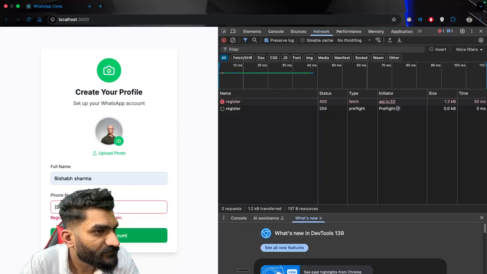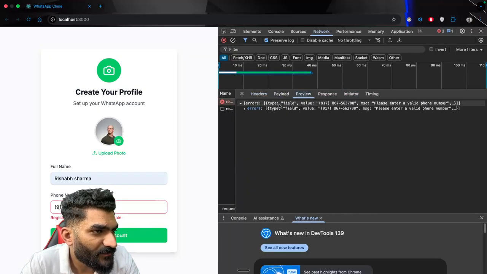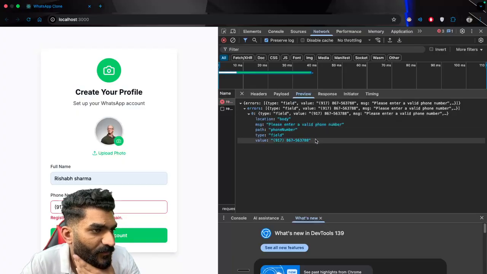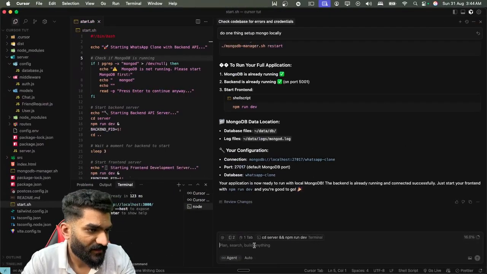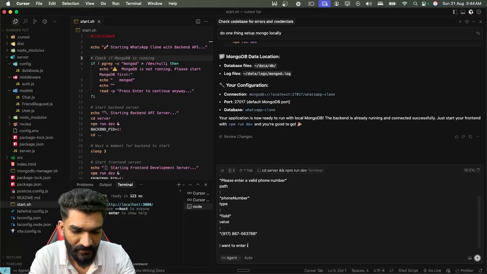Let's see. Registration failed. Preview. Errors. Body. Please enter a valid phone number. Okay, so it's saying please enter a valid phone number, right? I want to enter an Indian phone number, right?